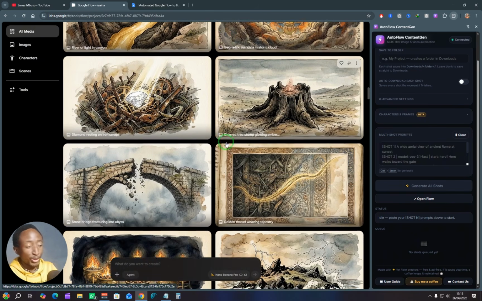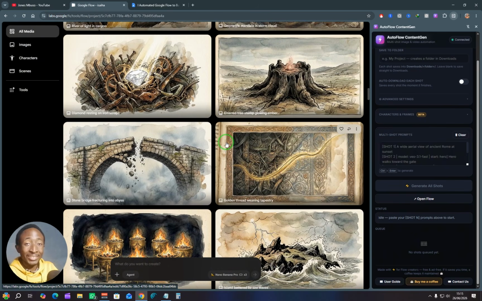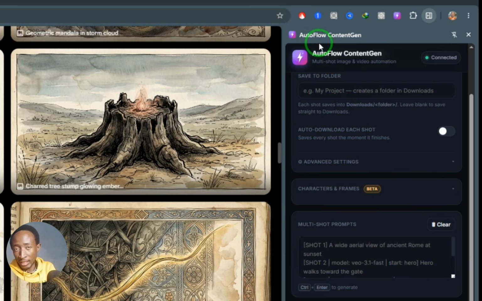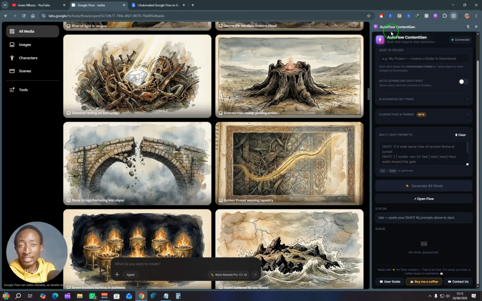You can see right here, this is one of my recent projects that I was working on, and believe it or not, all these images were created on autopilot using my Chrome extension known as Autoflow Content Gen. Don't worry, I'm going to show you how you get access to this, and believe it or not, I'm providing this Chrome extension 100% for free. You don't even need to sign up with your account.